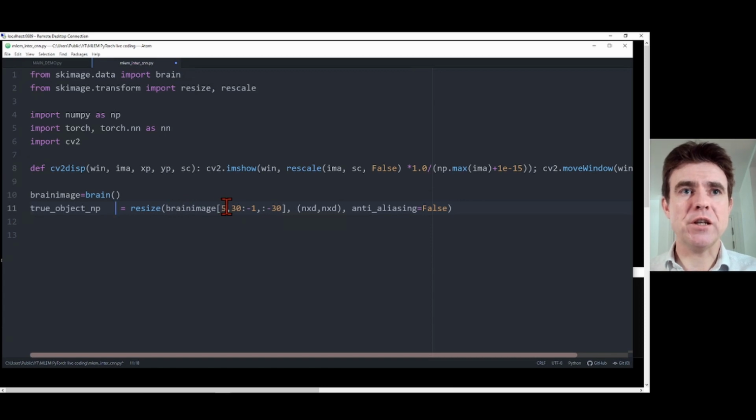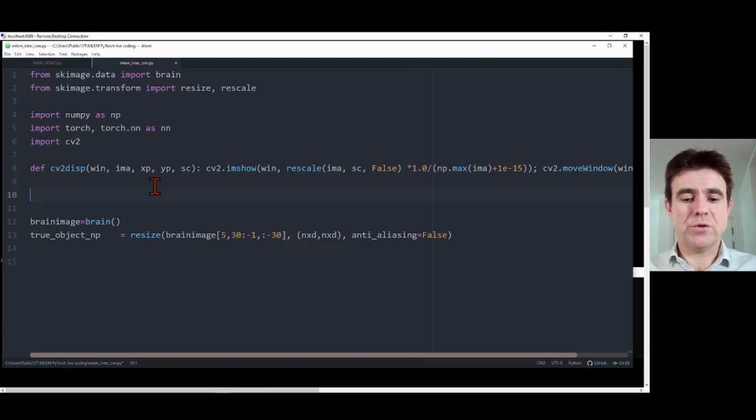So basically, I'm taking slice 5, and then I'm just taking a subpart of the 2D image, that is that CT slice of the brain. And I'm going to specify that I want that to be a particular size that we'll use in our demo. And so I'm going to use number of samples in the X dimension. I'm going to set that equal to 128 samples. Okay, and so this is just getting us underway with defining the ground truth.